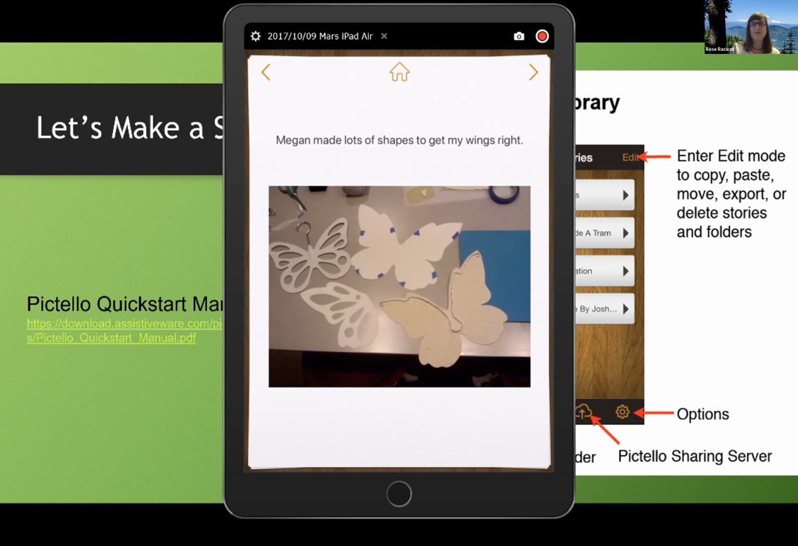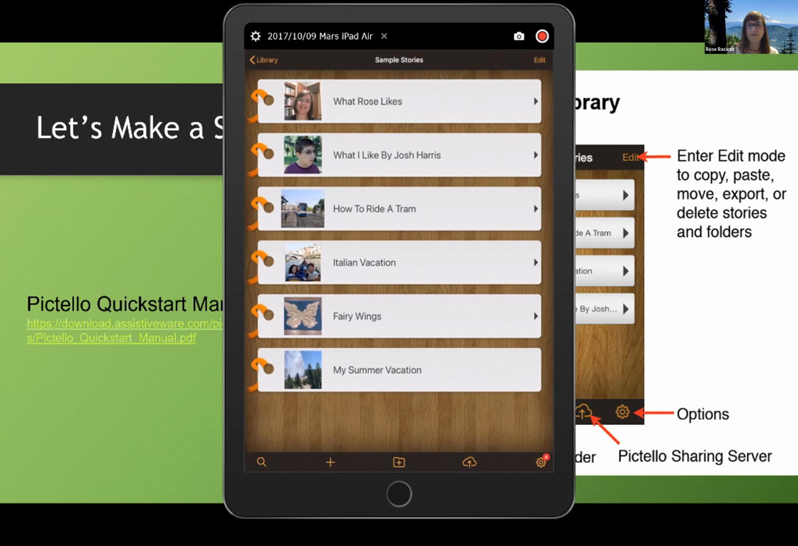So these are just some of the neat things you can do with Pictello that you can't do with other story making apps. So I'm going to pause for a minute. Do you guys have any questions? You can just unmute, or Andrew, you can tell me if there's anything in the chat.